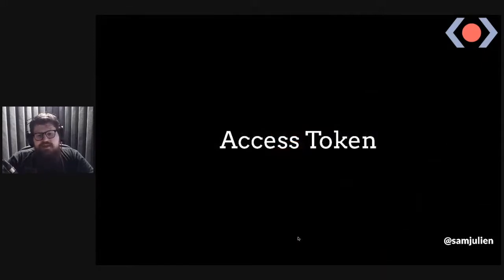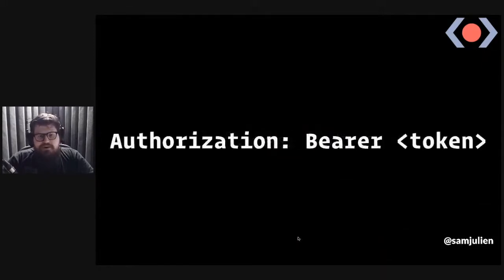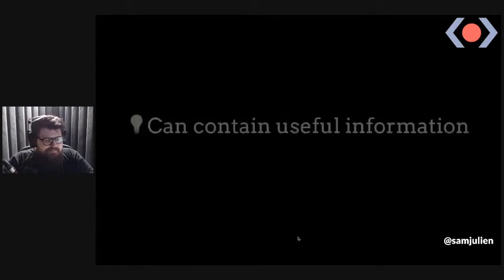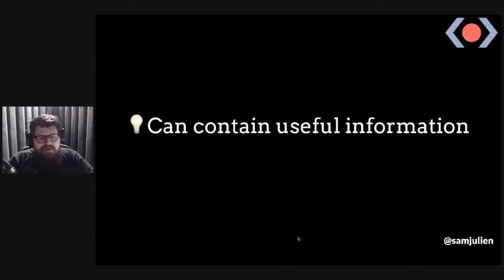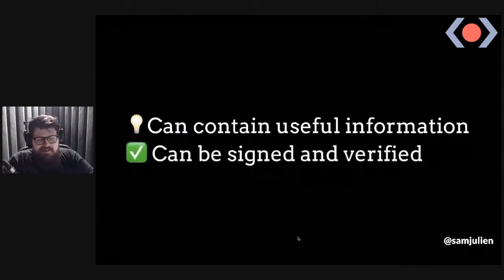So an access token, you've probably seen it before. If you've looked at some request headers, you might have seen this authorization header with the word bearer, and then a string of a bunch of letters and numbers after it. And that's the token. And so we mentioned that we want something that can contain useful information, but that also can be signed and verified.